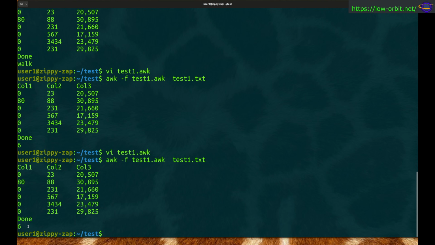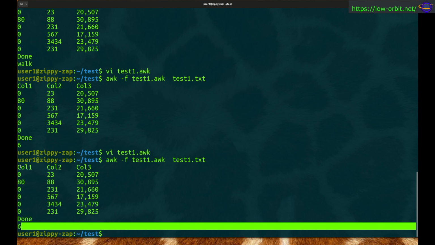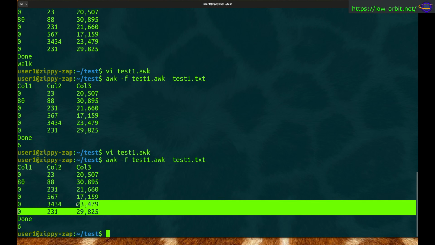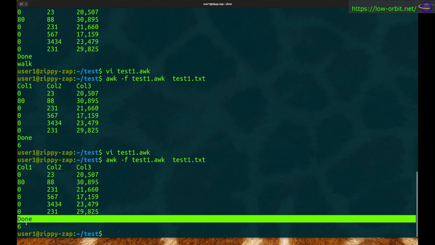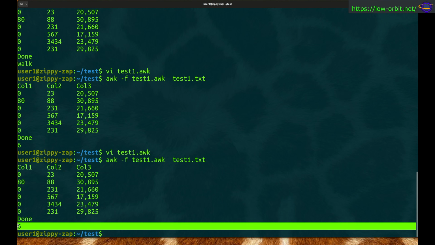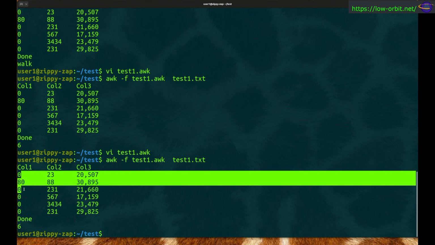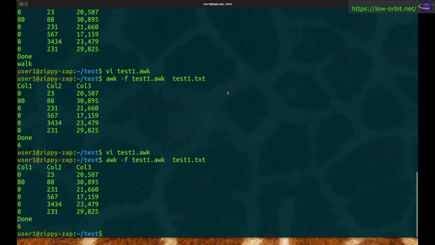It basically prints your header from the begin block, then each matching row. It prints done from the end block, and the end block also includes a line that prints out the count of matched rows, which is 6. So that's basically how many we had: 1, 2, 3, 4, 5, 6. So that's another example of how you could make it a little more elaborate, right?